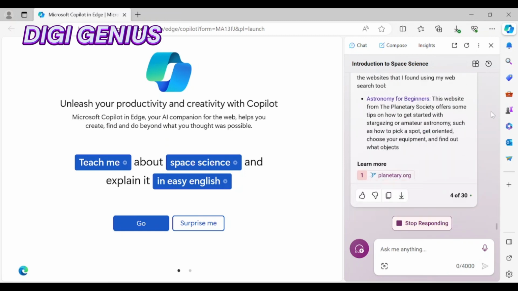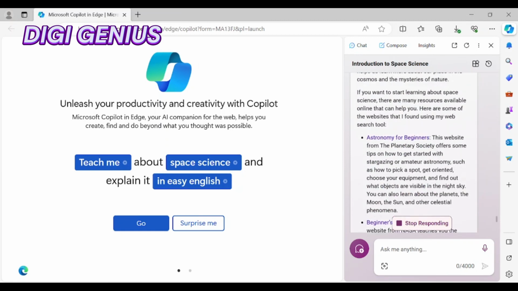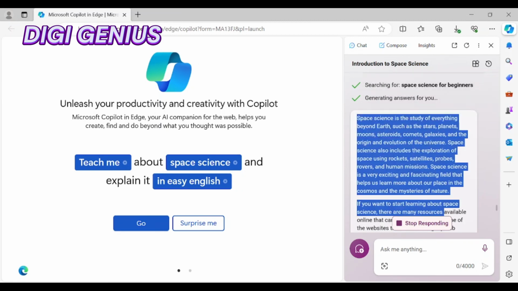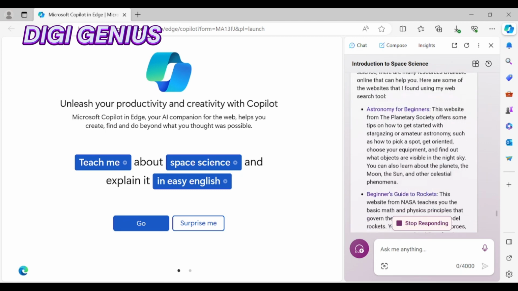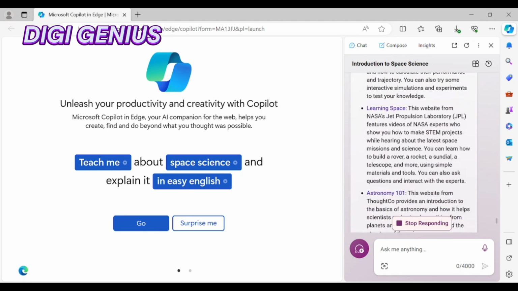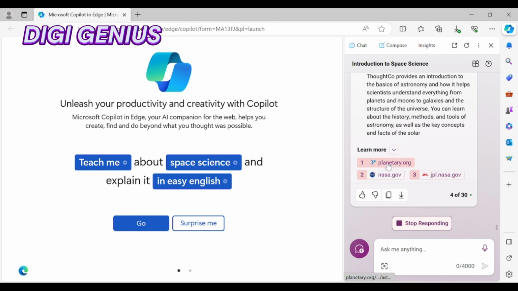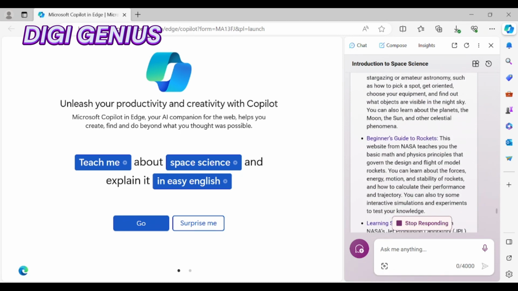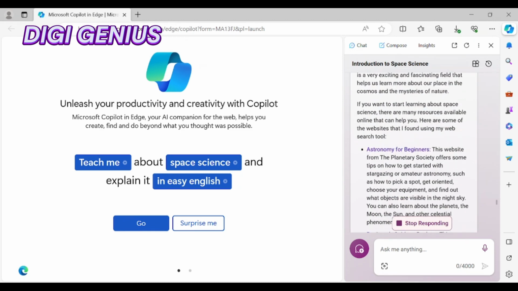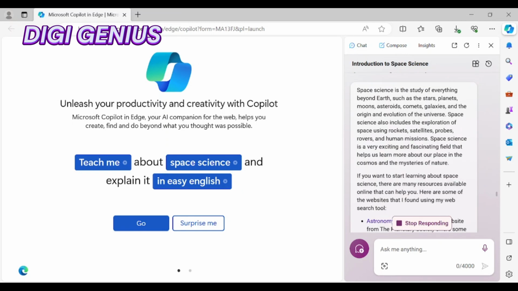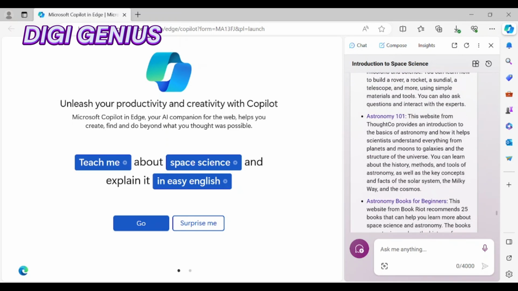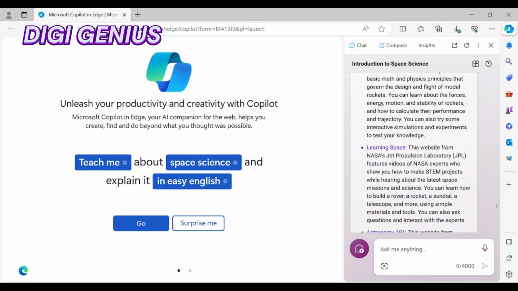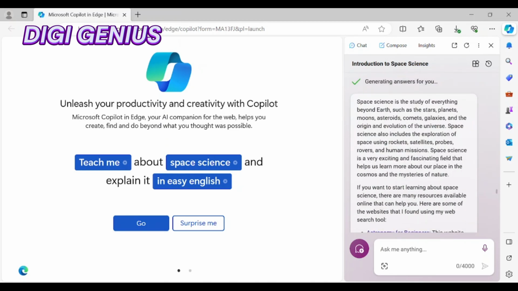It is amazing that it has been explained to me in such simple English that anyone can understand it by reading it here. We have some headings on astronomy for beginners, as well as a website from the Planetary Society that offers some advice on how to start stargazing. Space science is the study of everything beyond Earth, including planets, moons, asteroids, comets, and galaxies. Let's see where it takes us.